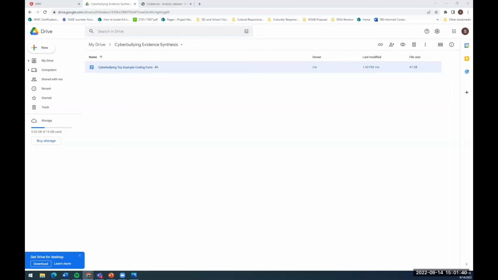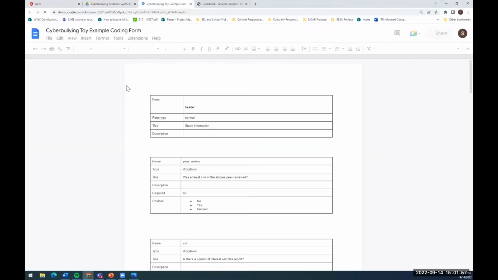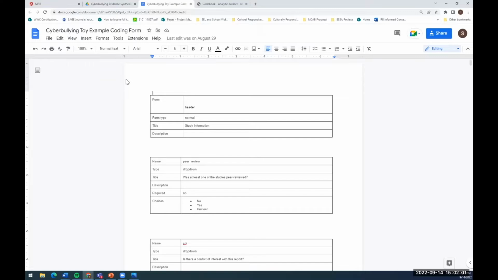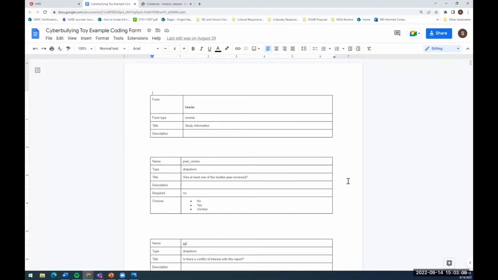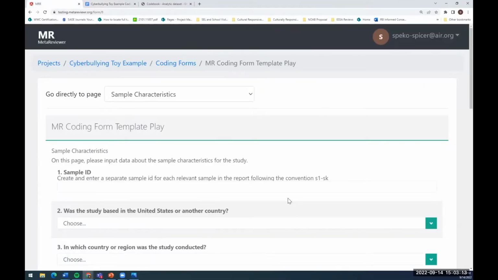The first thing you need to do when editing a coding form template in a Google document is locate your template generated for you by MetaReviewer in your Google Drive. If you don't have a coding form template, please pause this video and create a new project following the steps in the MetaReviewer user guide. Each coding form template consists of a series of tables within your Google document. These tables get imported into MetaReviewer and populate the pages of a user-friendly survey-like coding form that your data readers will use.